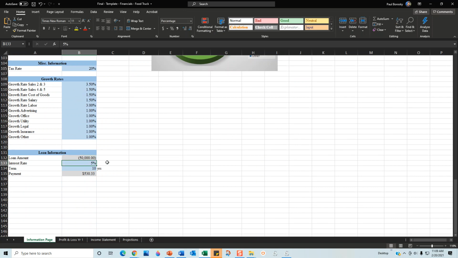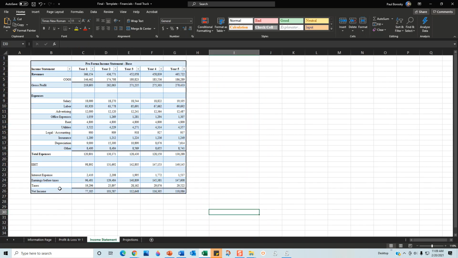And then for the loan information, you can put your interest rate here and the term here as well. So if you want to take out a loan of $50,000 at 5% interest for 10 years, your payment will be approximately $530. And the interest expense will be identified right here, on a monthly basis.